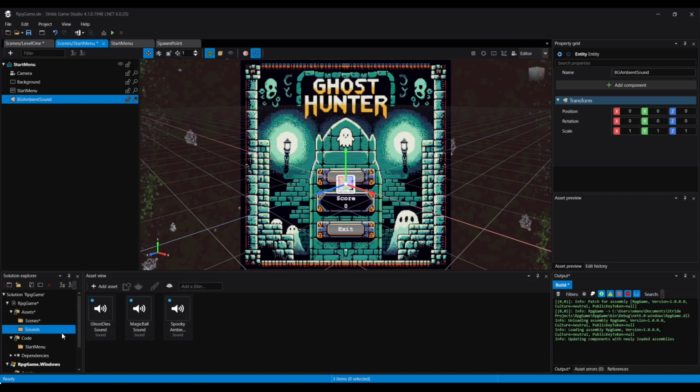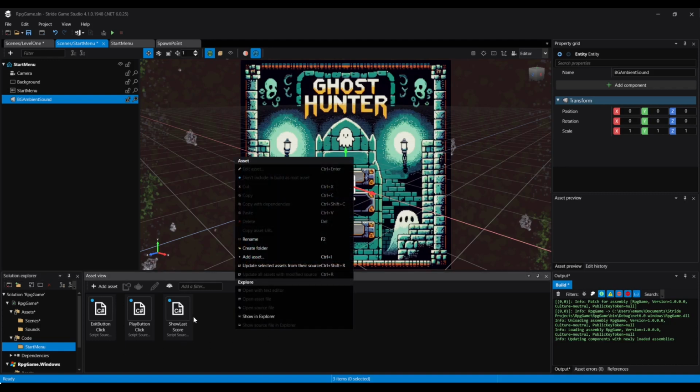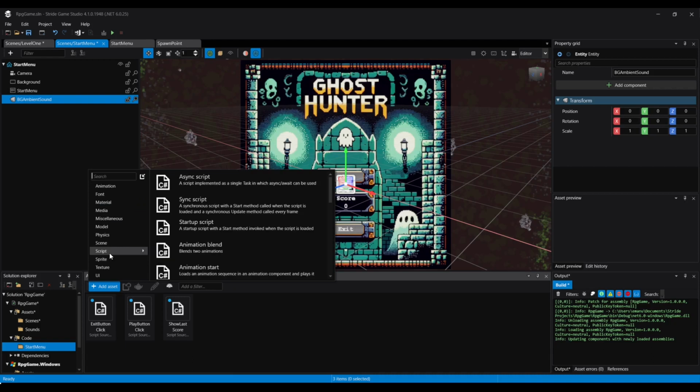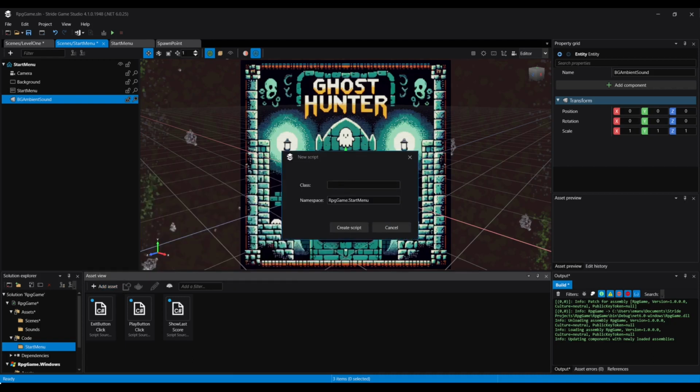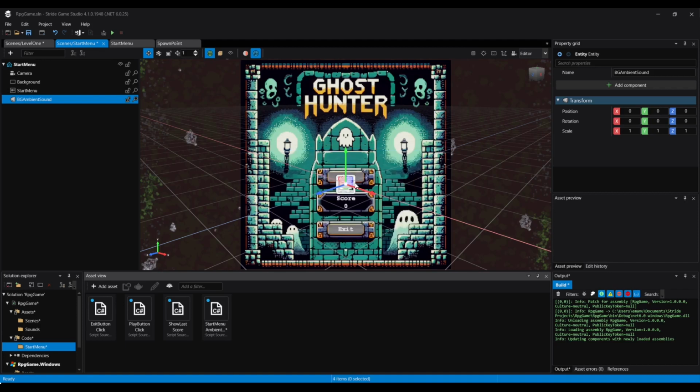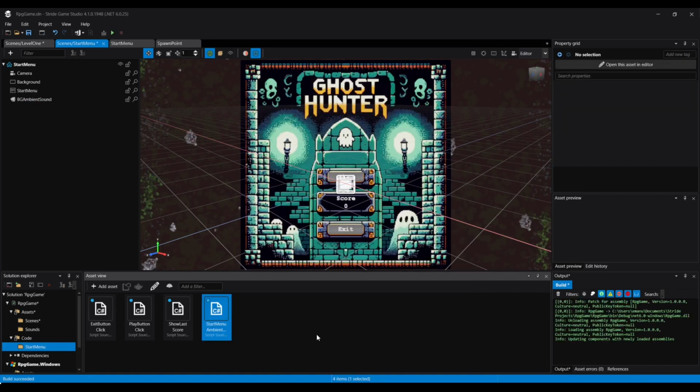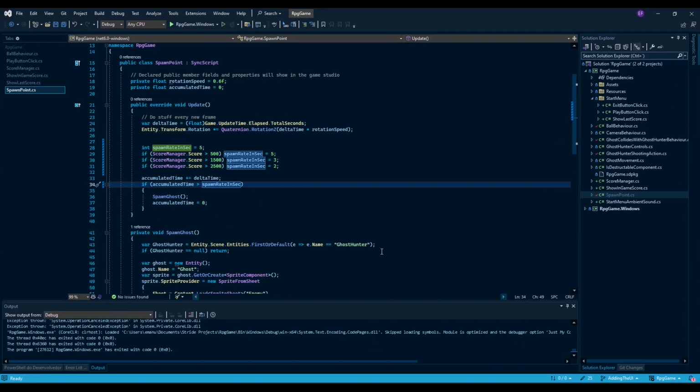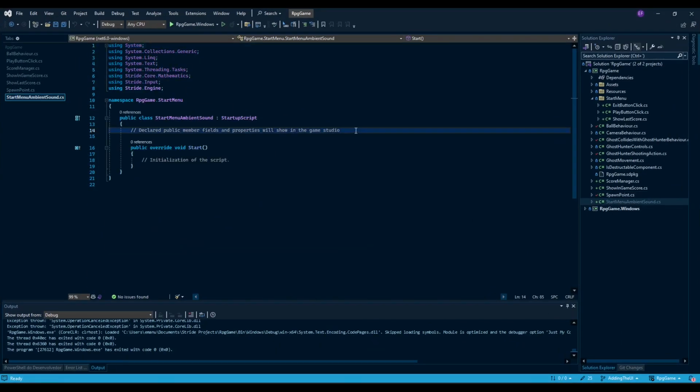So let's do that. So going to our start menu code folder, and we are going to again add a startup script. And we are going to call this script start menu ambient sound. We are going to open in Visual Studio, and I'm going to add the code next.